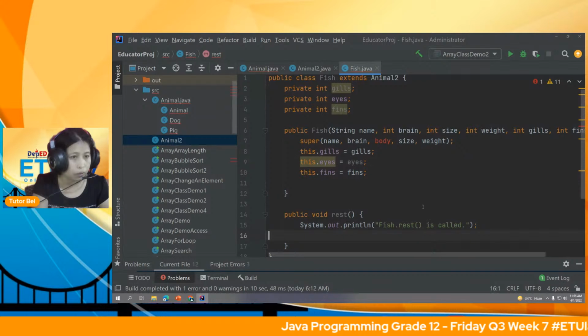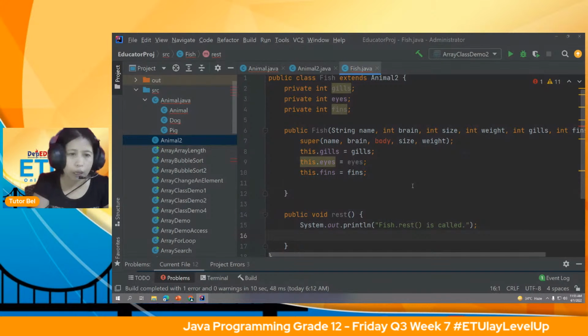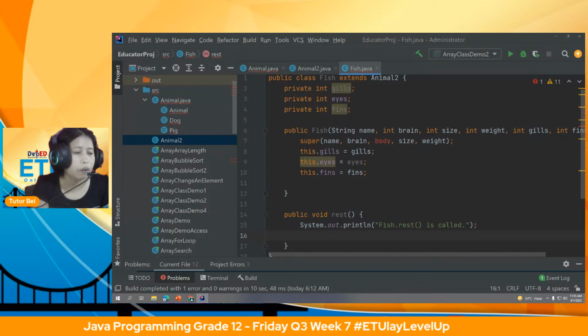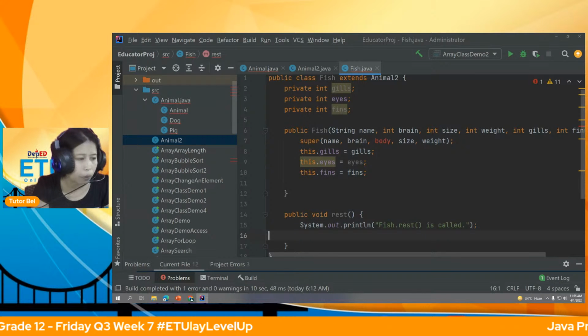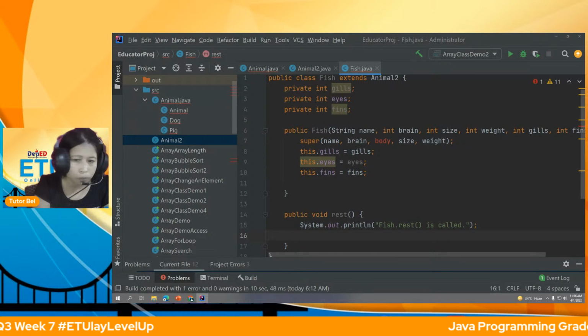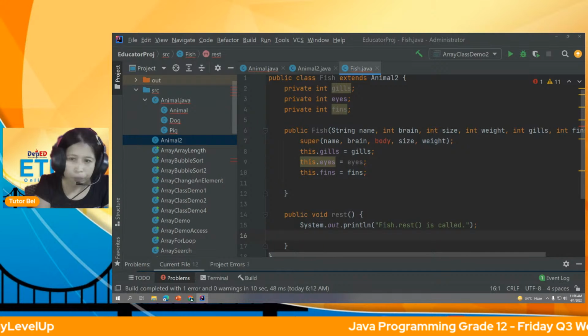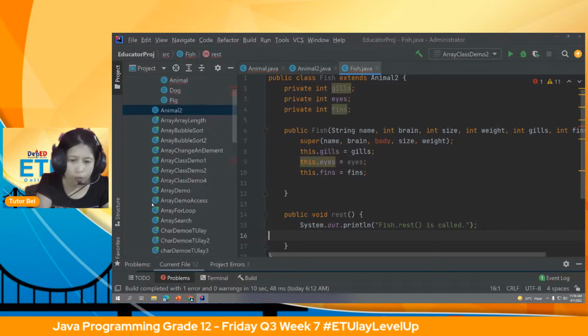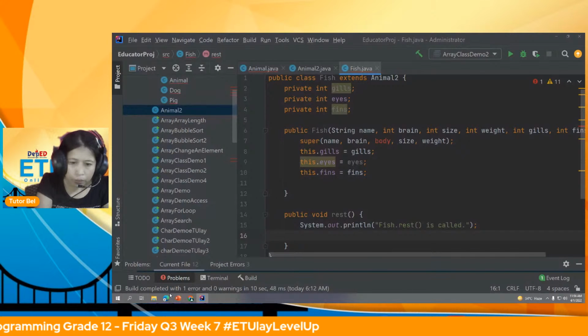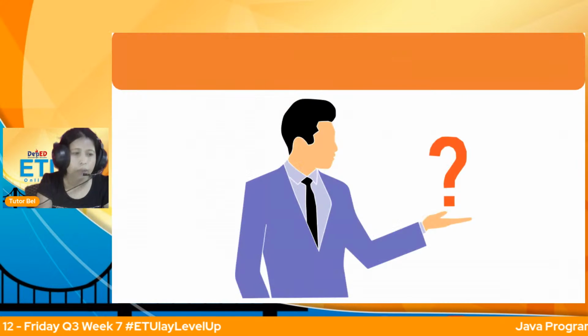Okay, naintindihan niyo po ba yung aking gustong iparating, no? The importance of inheritance. Okay? So, ano pa po ba? So, we have that Fish. So, wala na. Okay. So, I hope po naintindihan po natin. So, balik po tayo sa ating slide.